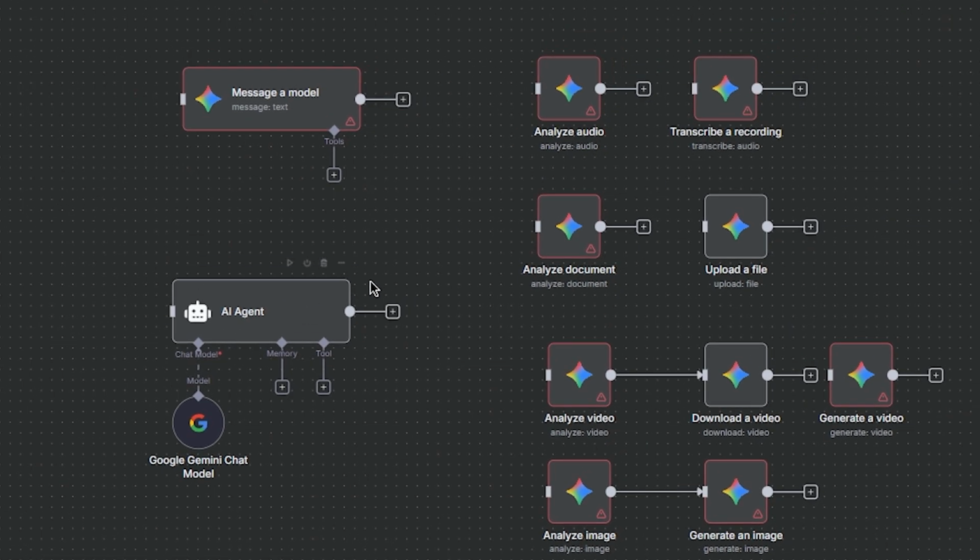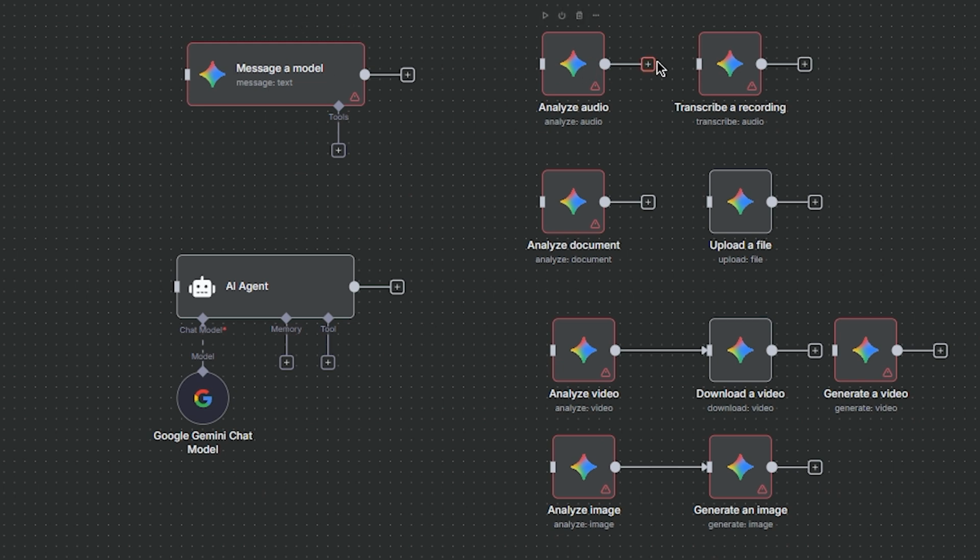So today I'm going to show you how you can get access to all of these different Google nodes that you can use to analyze audio, transcribe audios, analyze documents, analyze videos, generate videos, analyze and generate images. And the process is very simple.